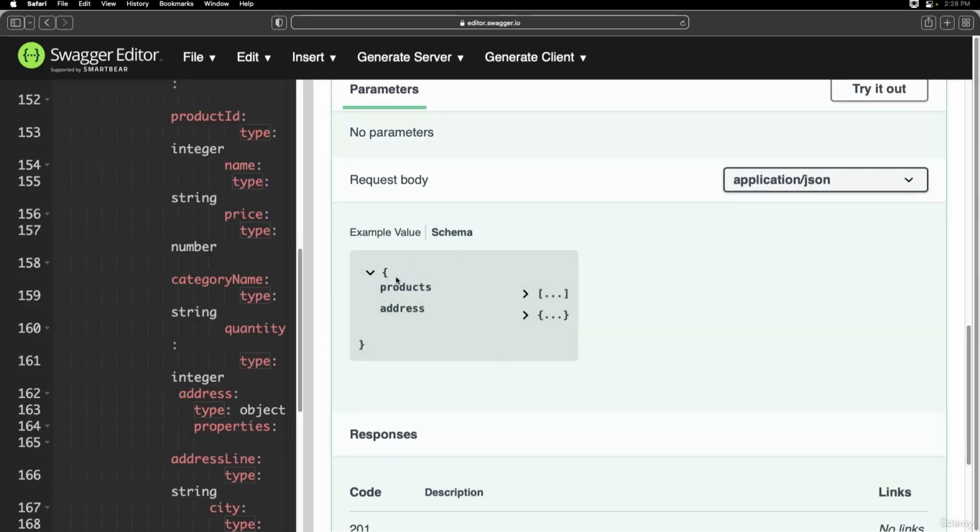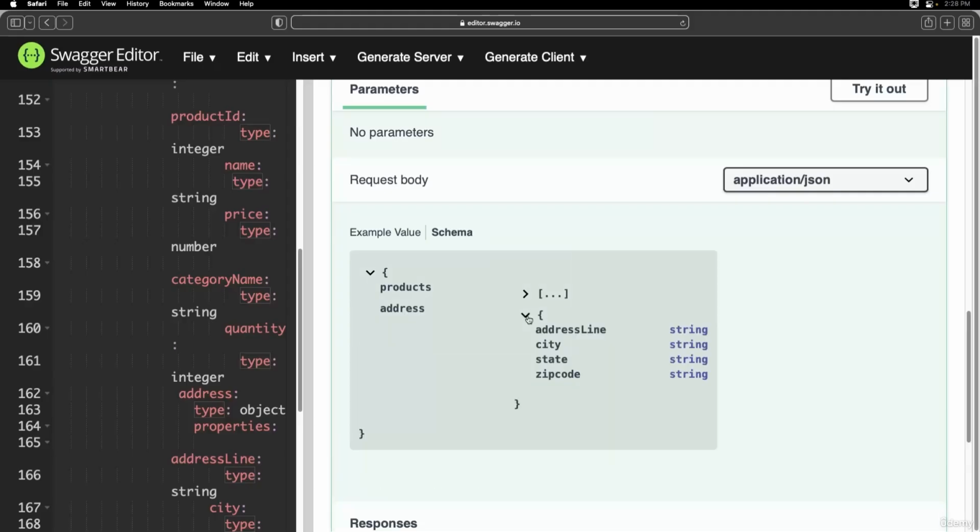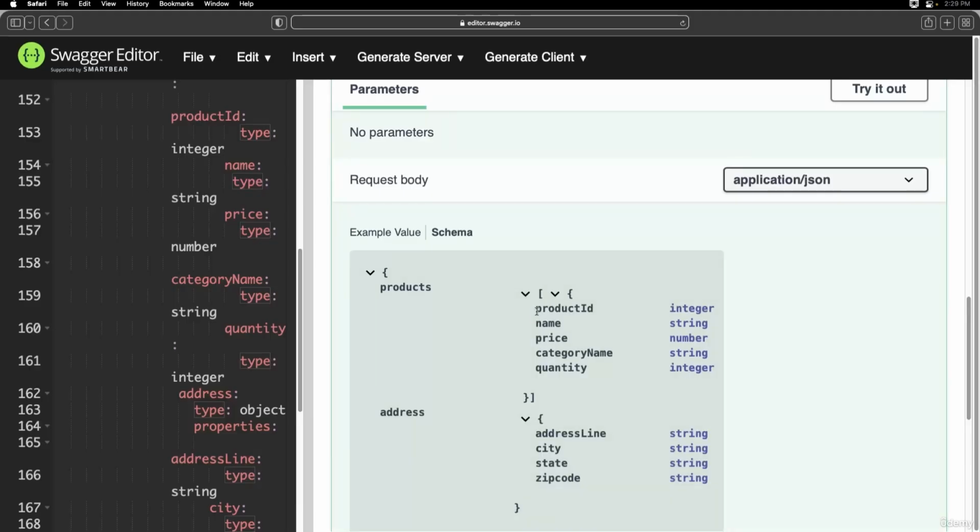We have an object which has products of type array, so you can confirm the same by looking at these square brackets, which confirm it's an array. And we have the last object which is of type address, and it has all these properties. And if you expand these products, it's an array. That's why all these object details are surrounded by these square brackets.